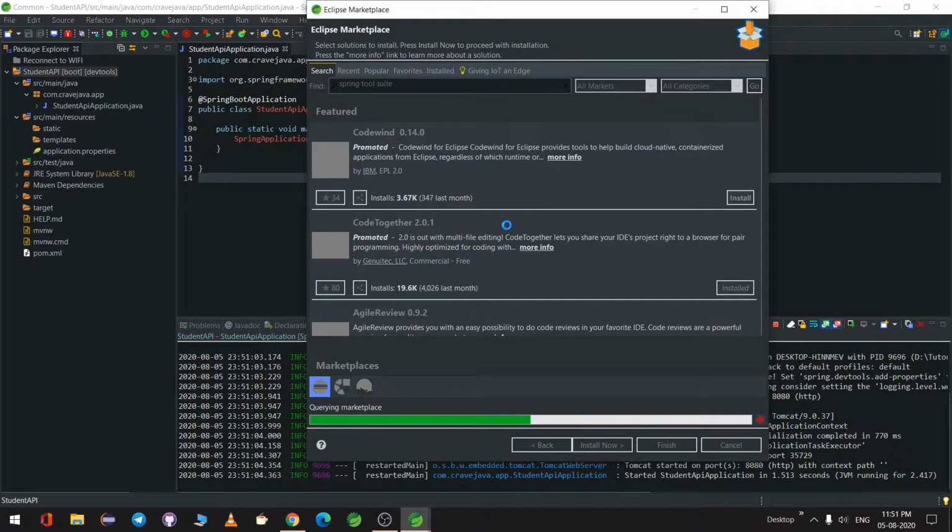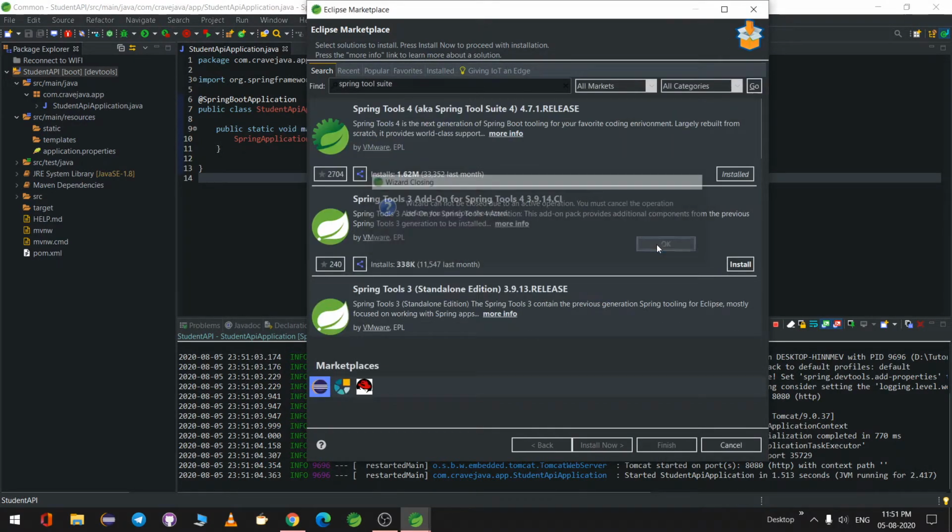As I'm using Spring Tool Suite Eclipse itself, it won't prompt me to install this plugin. If you're using normal Eclipse, it will show you Spring Tool Suite. You can click on it and add it, and something like this will show. You can click on install. As you can see, it is already installed in this. You can install 3 or whichever version you want. So I'll just close this as I've already installed it, and I'm not going to show that to you.